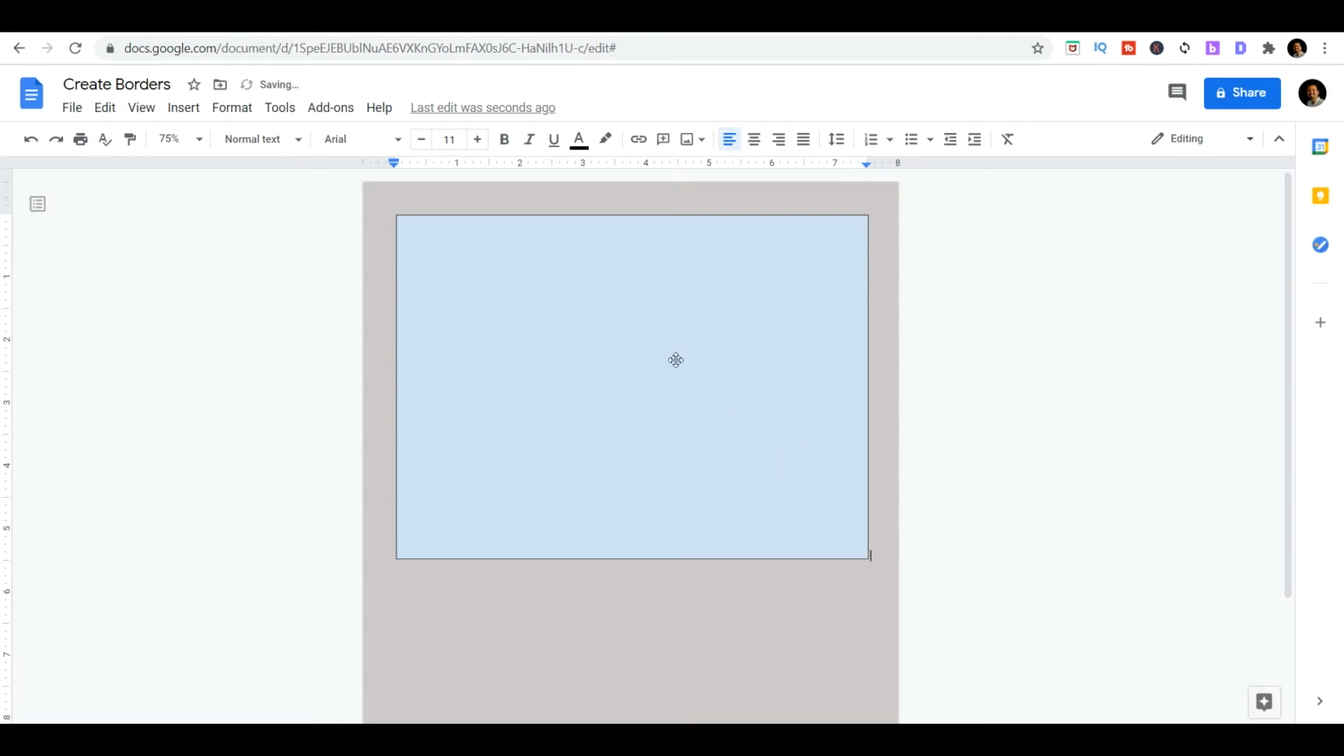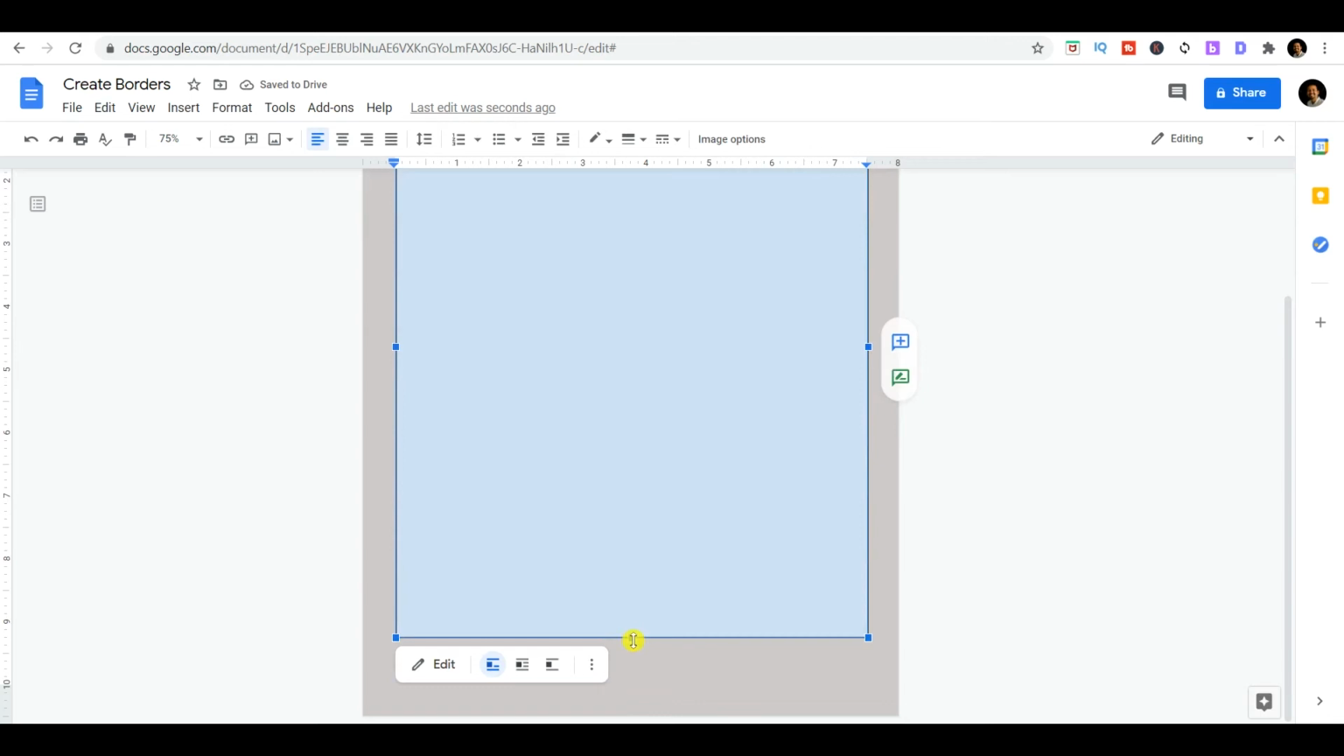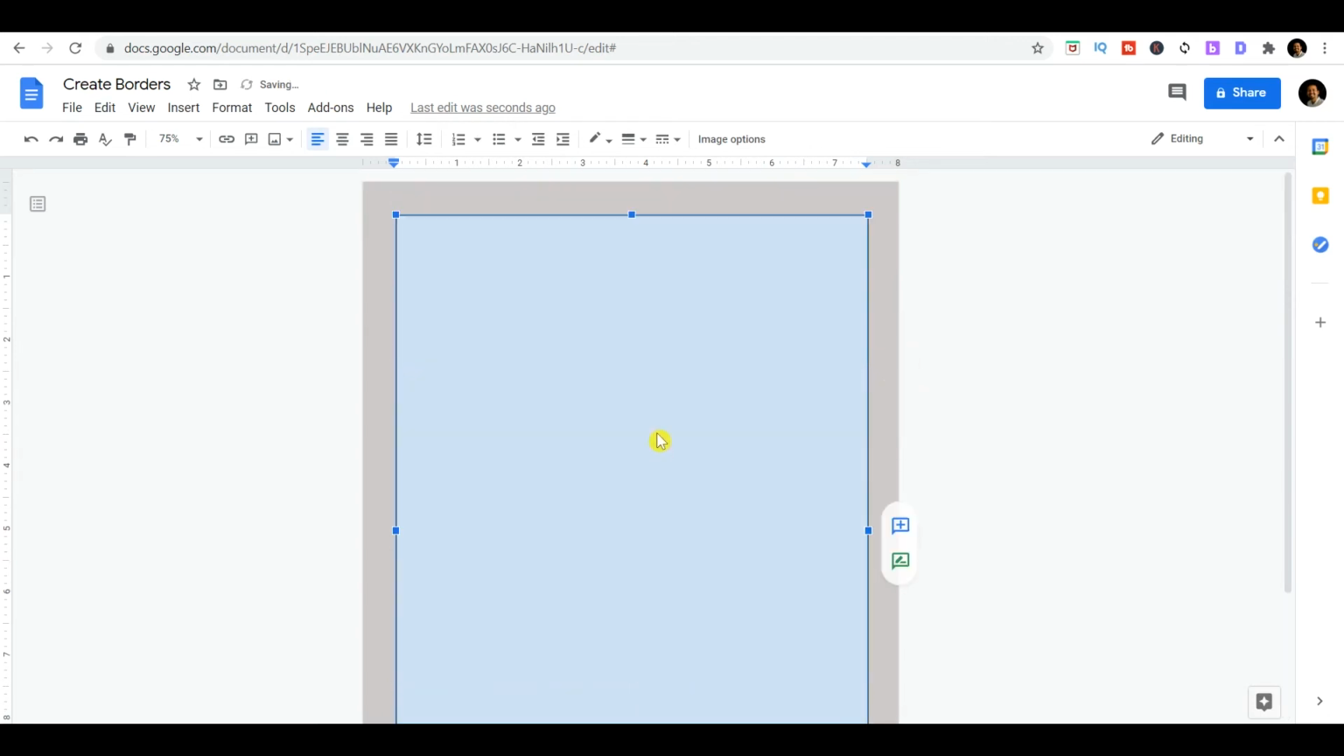What happens is this comes up on the page like this. Now you can drag this to fill up the entire area of your page, like what I am doing here. Yes, like this. And then from here, this is how it looks. Now here, these are the border options that you see. This is the border color, the weight, and the dash.